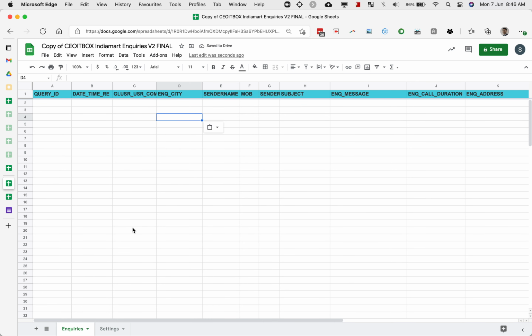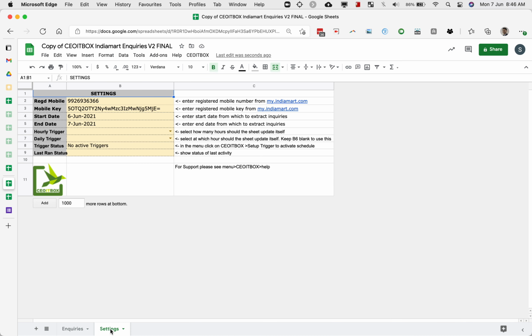So now before we can download the inquiries, you need to make certain settings. So let us come to the settings page. So first of all, you need to put in the registered mobile number. So what is the registered mobile number that you have on the IndiaMart site? And you can find this under my.indiamart.com, your account. And also they provide you a mobile key, which is also known as the CRM key. So this also you will find on my.indiamart.com or take their support.